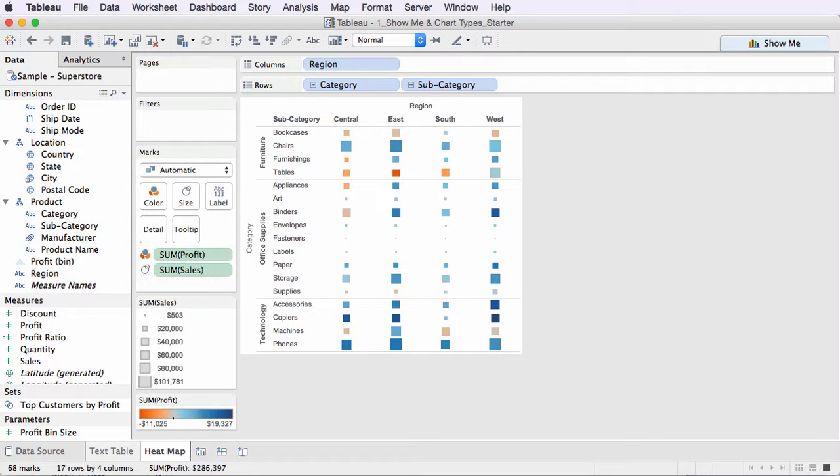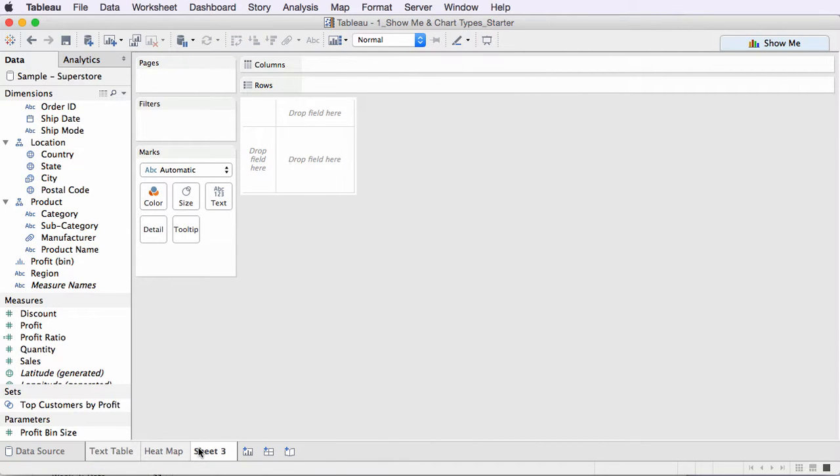So let's start creating the tree map. This is not one that we can easily recreate by duplicating, so let's go in and click the button to add a new worksheet to the workbook, and then we will right click to rename the sheet, and we will call it tree map.